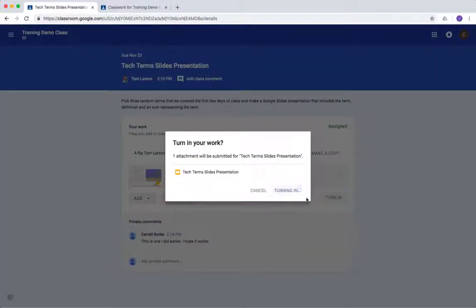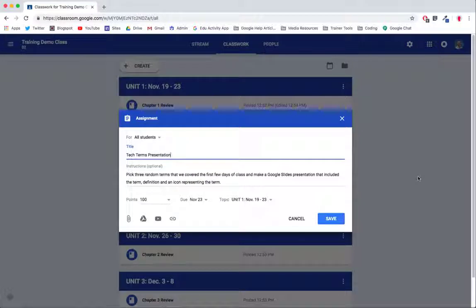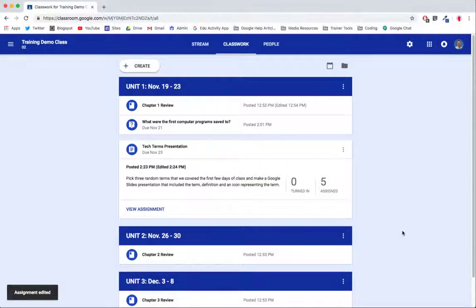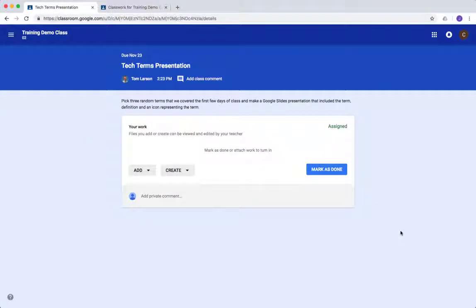And turn it in. Okay, let's create this assignment again, but this time we're not going to attach any files for the students. All right? It's identical to the one we had previously, except for the fact that we have not included an attachment. Let's save the file. All right, let's come over here to our student view.